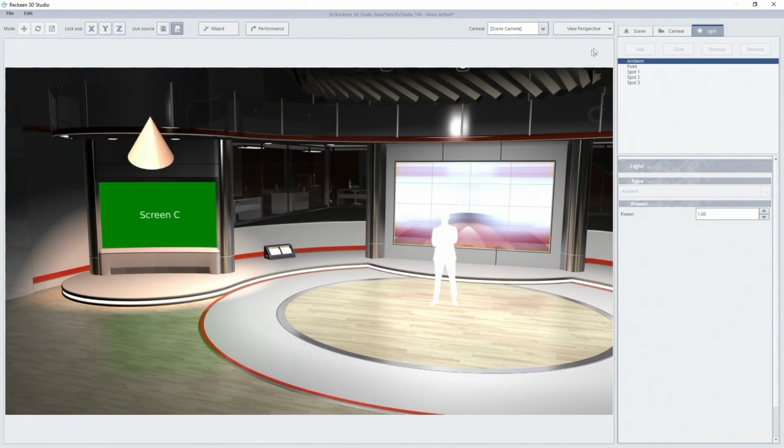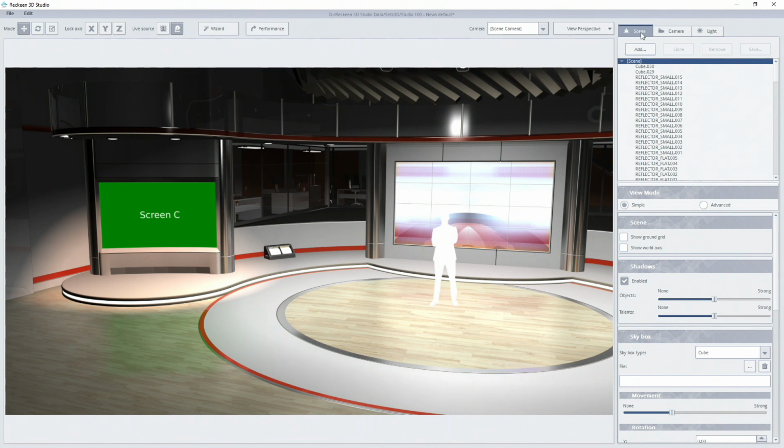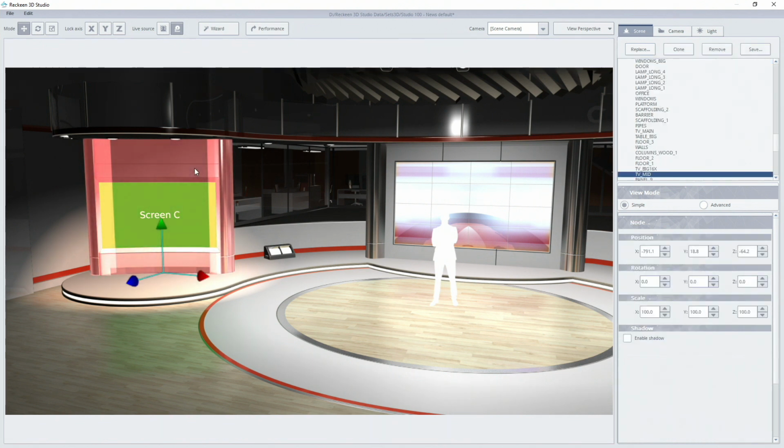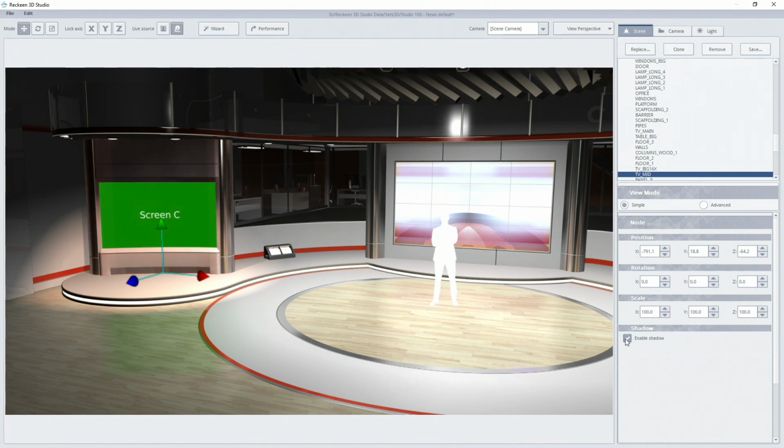Select the Scene tab and select the chosen object. It is now highlighted in red. There is a Shadow option in the object settings where you can check the Enable Shadow function. Check it. The density of the shadow is set by default, therefore you will see the effect.